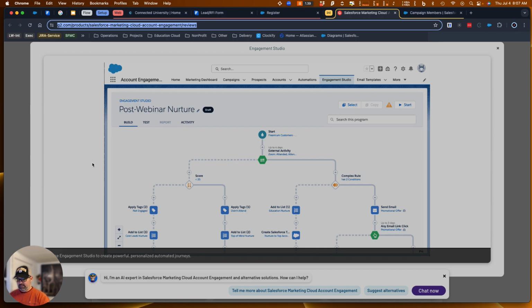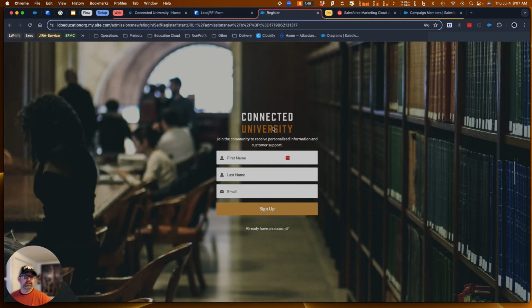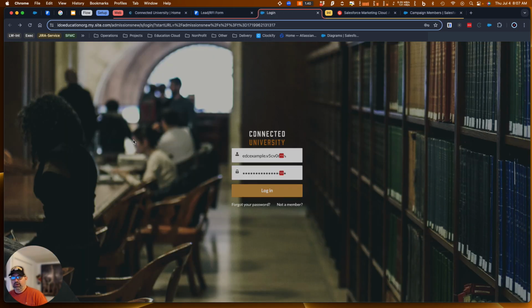We're going to nurture Lance for the purpose of trying to get him to apply, to start his journey with Connected University. So at some point, Lance clicks on one of the links from his email or from an SMS message. And when he does so, he's going to show up on the community or the Experience Cloud page for Connected University.